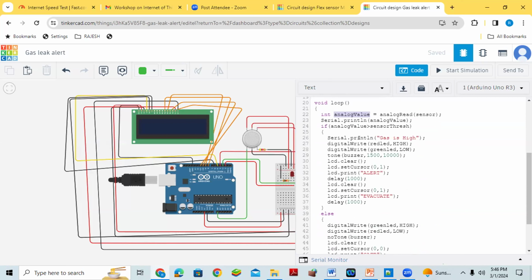Then the digital red LED will be HIGH and the green LED LOW. Then the buzzer will produce a sound. 1500 is the type of sound it is producing, and this is the time duration of producing the sound. Then the LCD message will be cleared, and the cursor will be set to 0, 1.